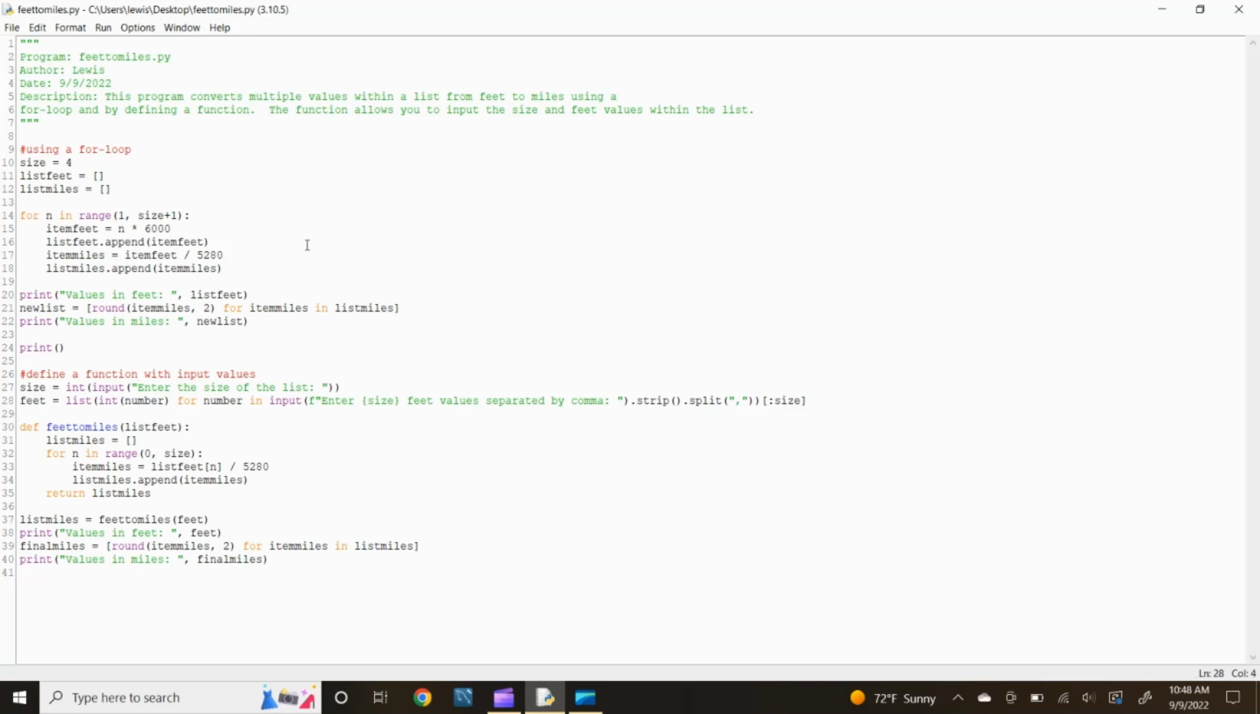Type feet equal list, open parenthesis, int, open parenthesis, number, close parenthesis, for number in input, open parenthesis, f, quotation, enter, open curly bracket, size, close curly bracket, feet values separated by comma, colon, close quotation, dot strip, open and close parenthesis, dot split, open parenthesis, quotation, comma, close parenthesis twice, open bracket, colon, size, close the bracket and press enter.